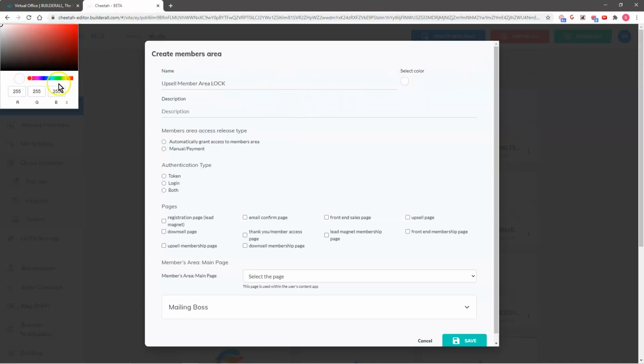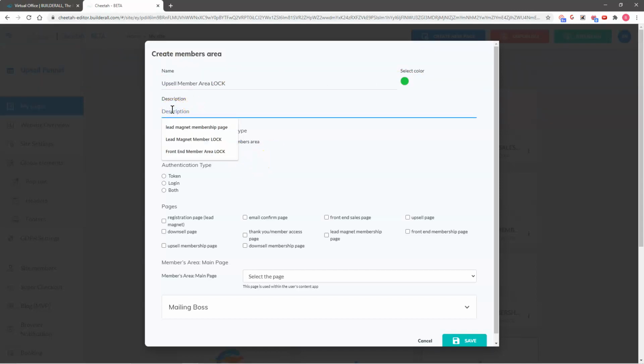Let's choose a different color here. So we'll just choose green. And again, this is a product that we want them to purchase. Actually, let's go ahead and enter the description there. We want them to purchase this product, so we want to release it upon payment. So we'll go ahead and select the manual payment option.